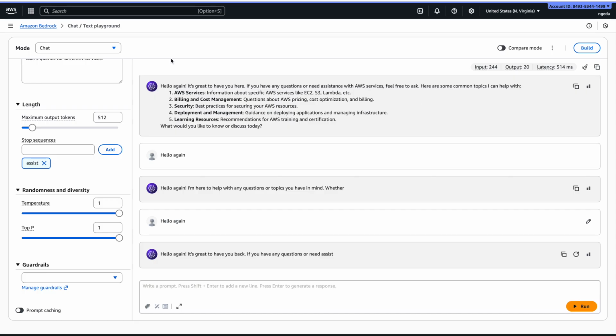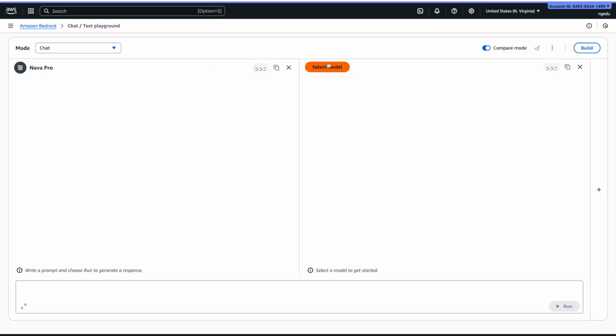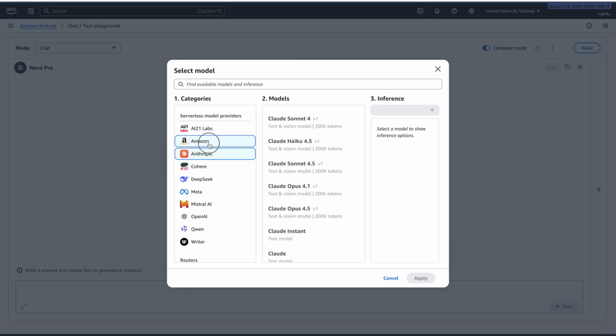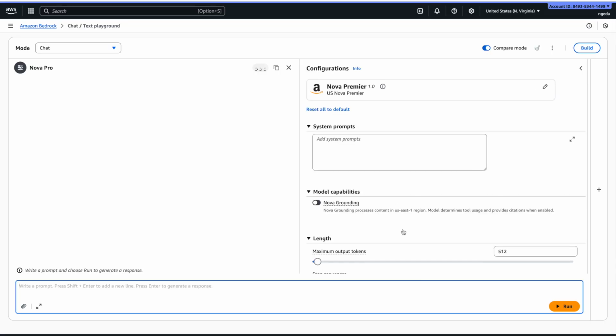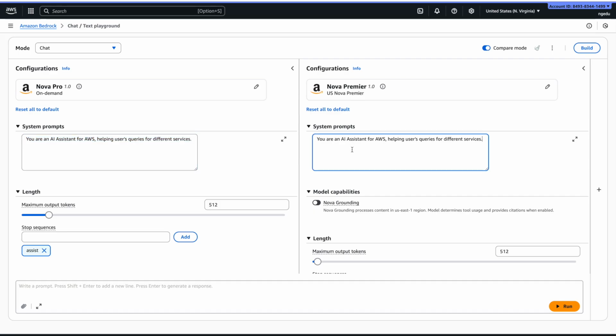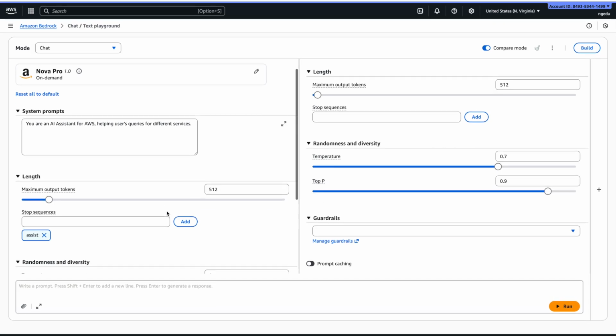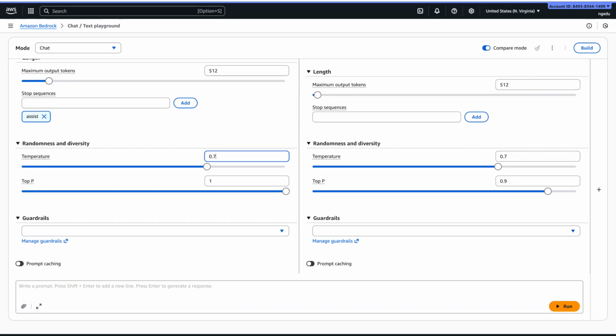We'll see those things. Now another feature that we have in this playground is a compare feature, where we can compare the output of different models in real time. So let me do Amazon Pro and Amazon Premier. Again the system prompt, let's just use them. Maximum tokens looks good, temperature and these things. Let's do an apples to apples comparison. Okay, and this looks okay. Top P, let me just change it to 0.9.